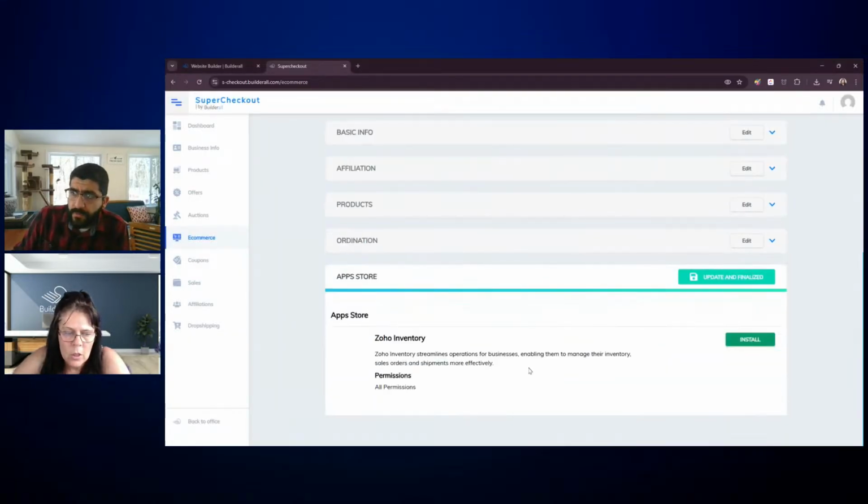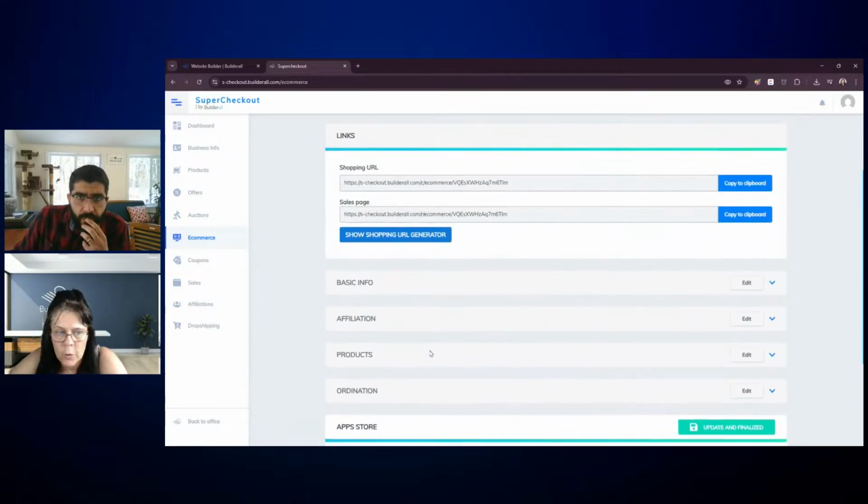Then you can also choose to connect it with Zoho if you really want to go that advanced and completely automate this whole thing. You can connect and install Zoho. There is a fee on Zoho. This is not part of Build It All. It's a third-party platform, but it is possible for you to do that.